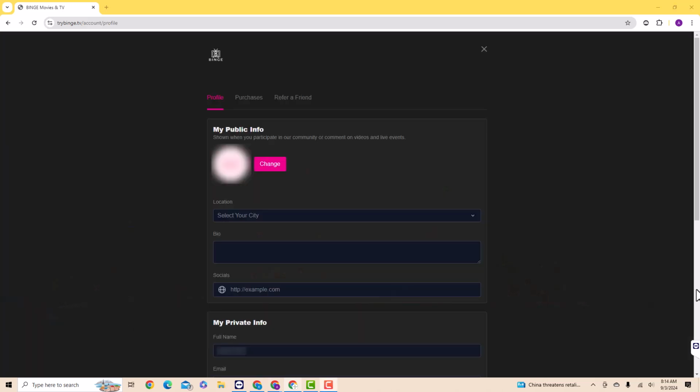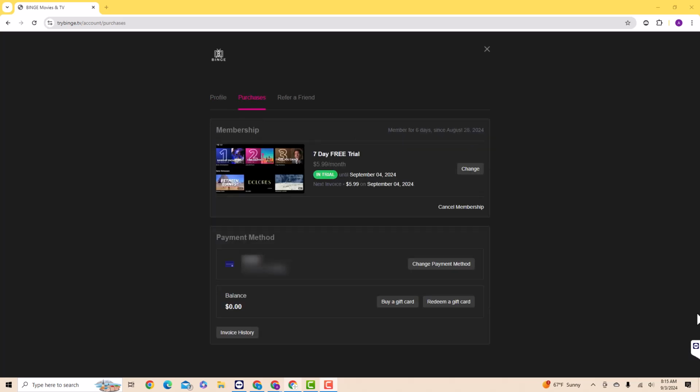On this page, you will see several tabs. Click on the Purchases tab. At the lower right part of this page, you will see an option for Buy a gift card. Click on Buy a gift card.